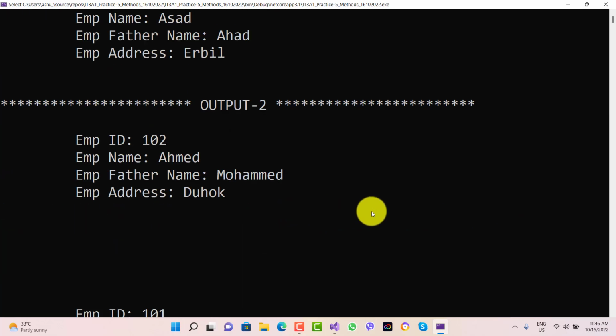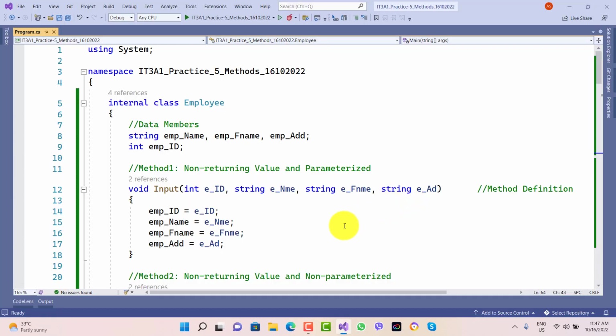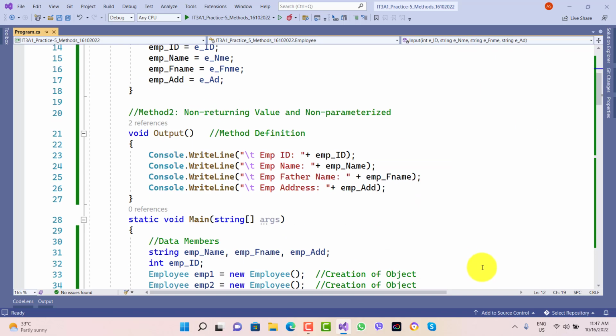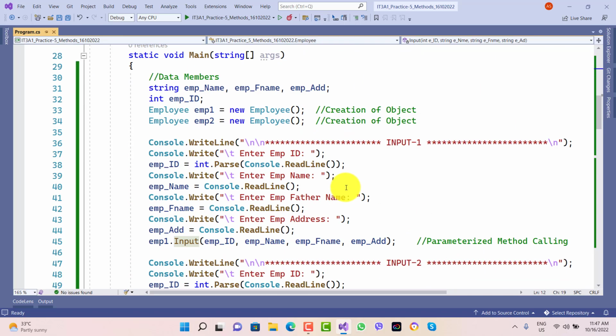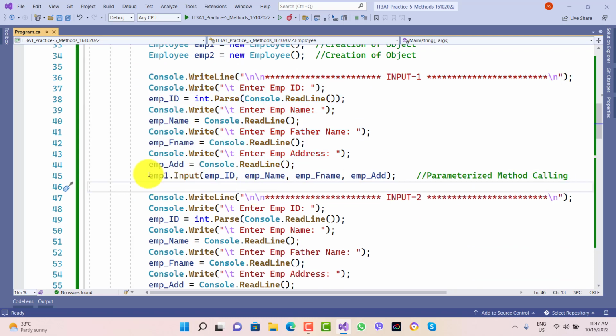For the user, no difference. Yeah. For the user there is no difference. Okay, but for the programming, it's different. Okay. So here we need to understand the concept. These values we pass from the main body, and we receive them in the input method. This is the way of passing a value.